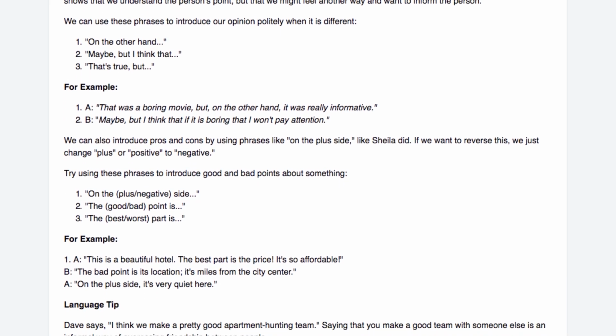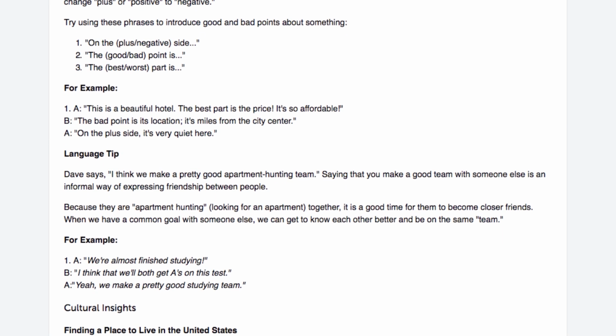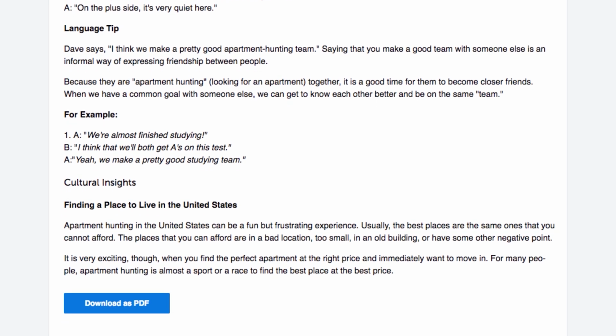With the lesson notes, you get extra grammar explanations and examples that are not presented in the lesson. After you're done with the lesson, read the lesson notes for extra review. You can even save them as PDFs so that you can access them anytime.